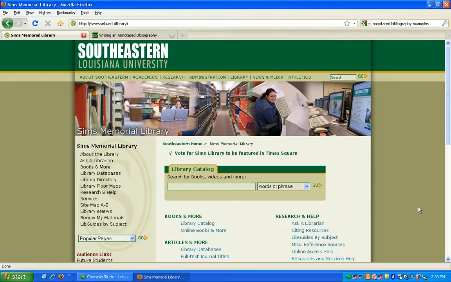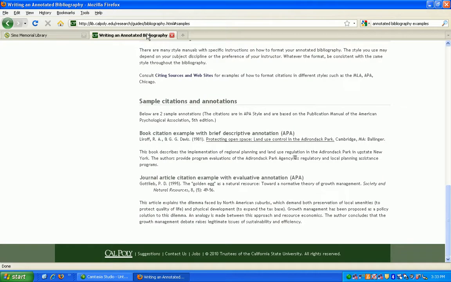Here's a short tutorial that's going to help you create your annotated bibliography for your final project. If you've never created an annotated bibliography before, an annotated bibliography just means a bibliography, or a list of works cited, with little annotations underneath it. I Googled annotated bibliography examples to show you an example of what an annotated citation looks like.